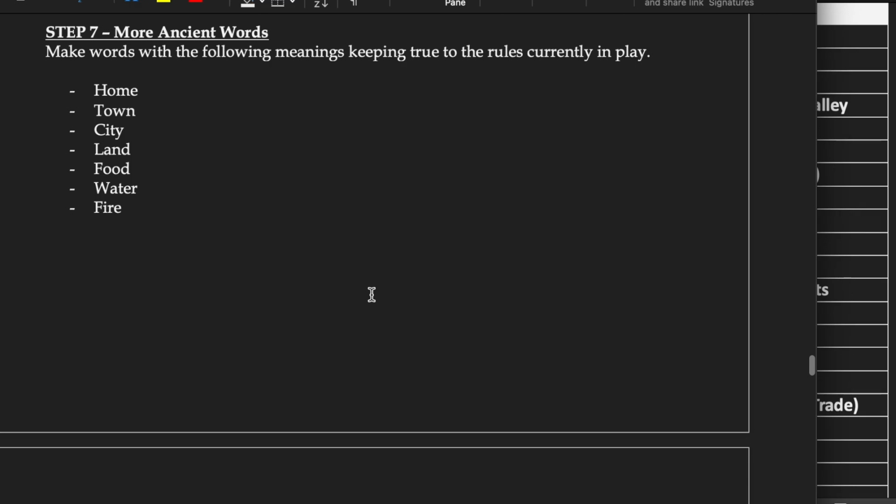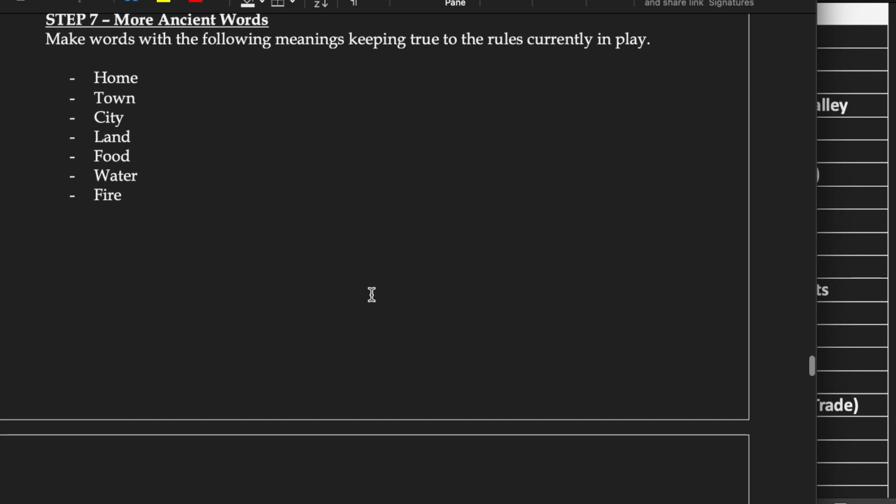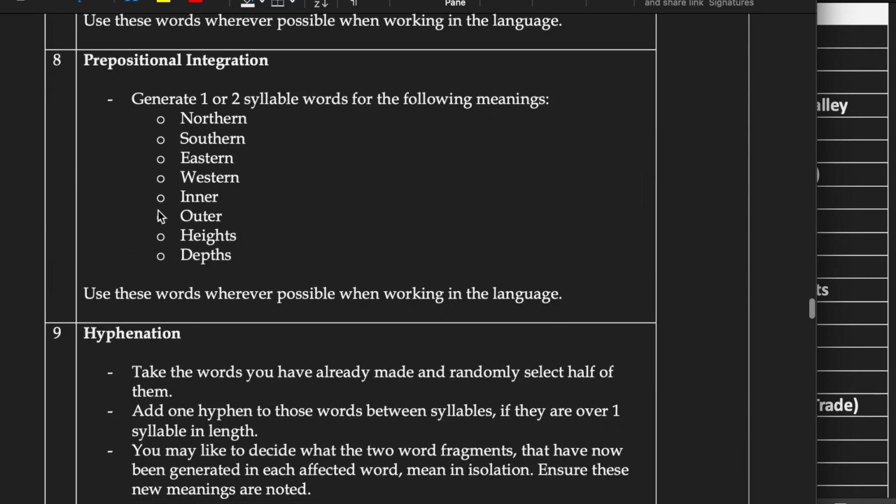Nope. Okay, more ancient words. Make words for the following meanings, keeping true to the rules currently in play. So we're back to just making some good old words for home, town, city, land, food, water, and fire.